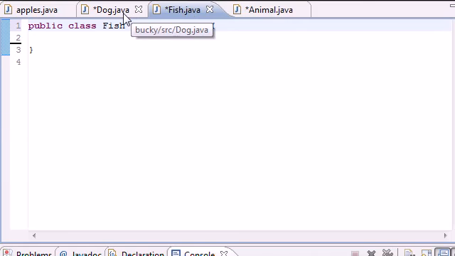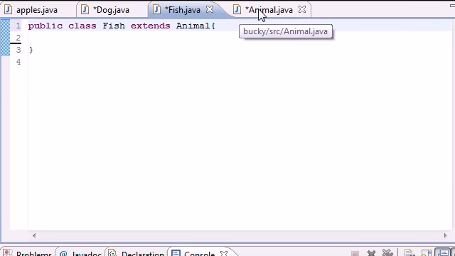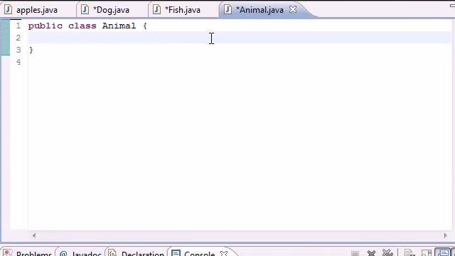So then, here's a scenario. We made these three classes called dog, fish, and animal, and our boss comes in and he's like, alright, Bucky, I need you to program something for me. And I'm like, what is it? He's like, I need you to make a new class, we'll name it dog list or something like that, and in this class I want you to have an array that we can add dog objects.